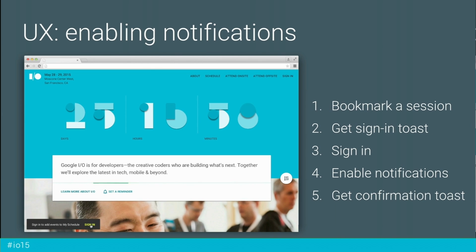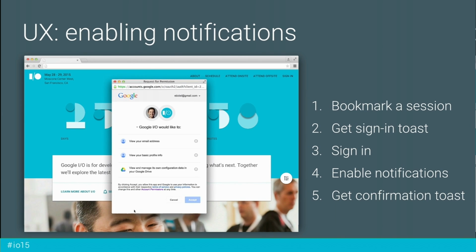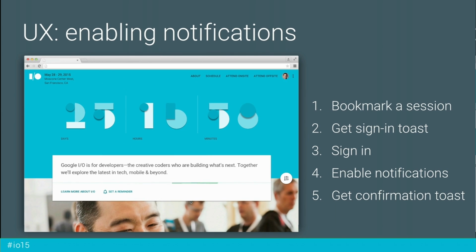So if you try to bookmark a session, say you want a reminder when the keynote happens, we basically have to log you in first. You have to go through our OAuth flow. We have to know who to send the notification to. Once that's done, we can prompt the user's browser permission. You have to enable this feature at the browser level. And once that's done, the user's allowing us to send them notifications.